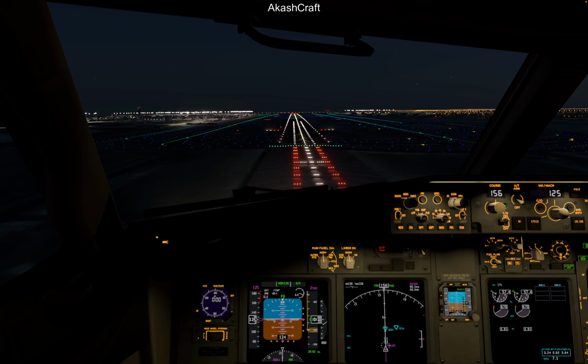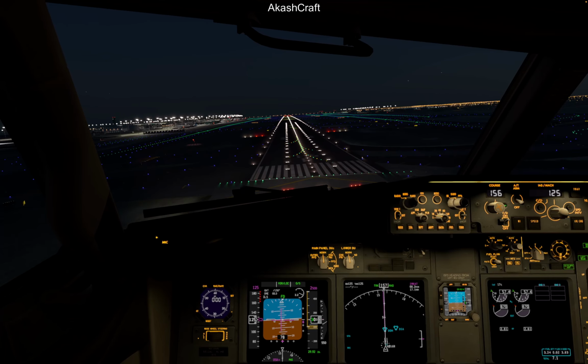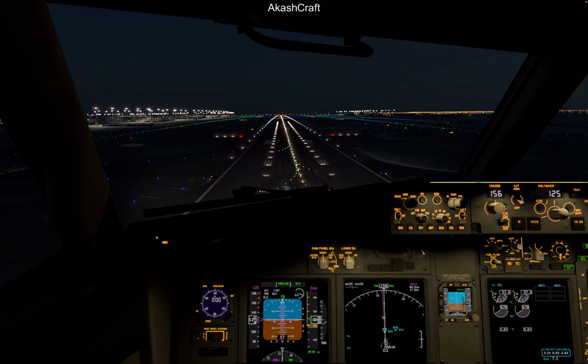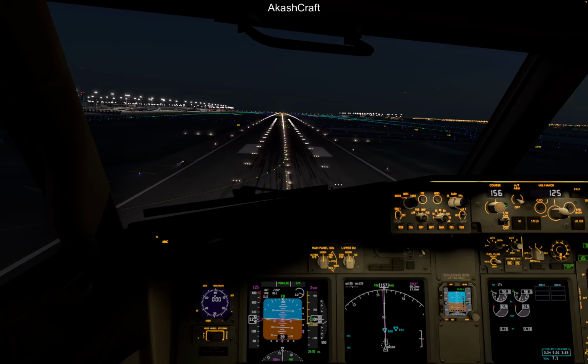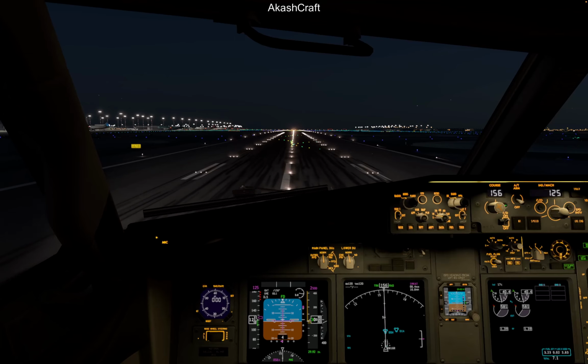Disconnect your autopilot, and at the very last second just reduce your engine power to idle or retard for a softer landing. Then apply your wheel brakes, speed brakes and reverse thrust if necessary. 30, 20, 10.